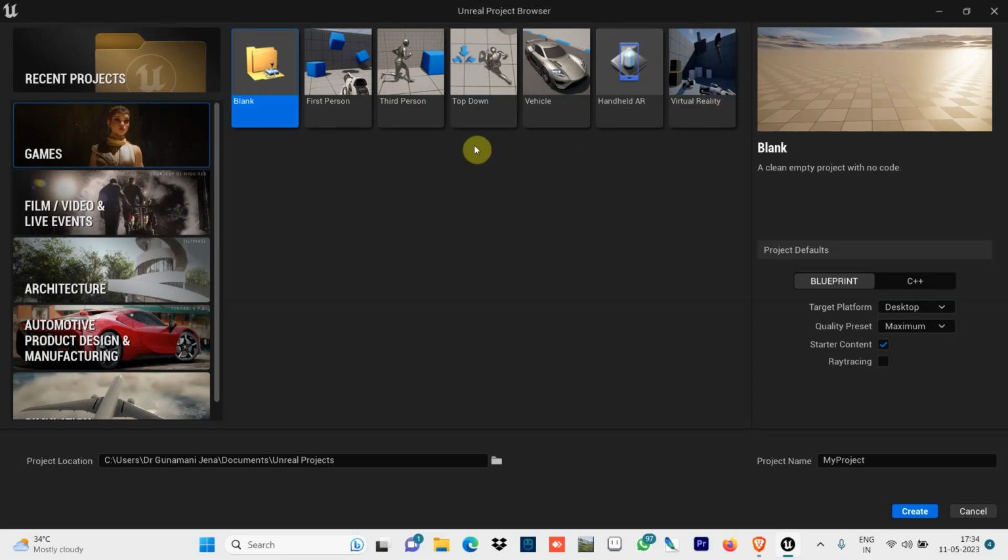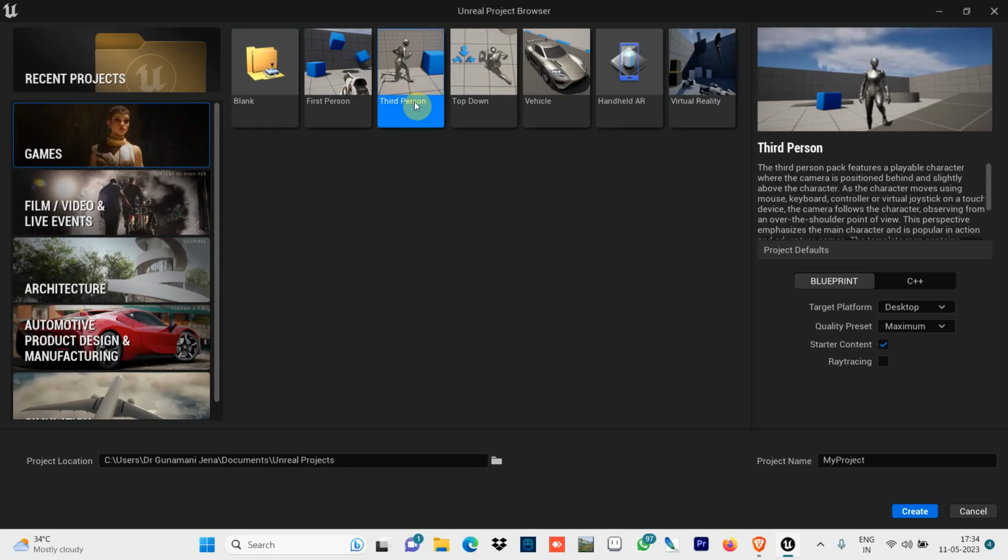Then immediately we have to select Games. You select Games and go for the third person selection. After that you will find the project defaults here. Blueprint or C++, there is no problem. Target platform is desktop, there is no issue on that also. You have two options, one is desktop and the other is mobile. If you are using the mobile version, you have to go for mobile. Because I am using desktop, you can go for this.